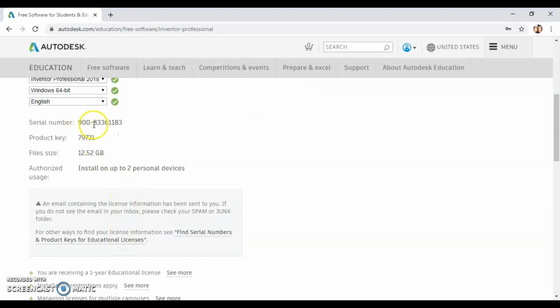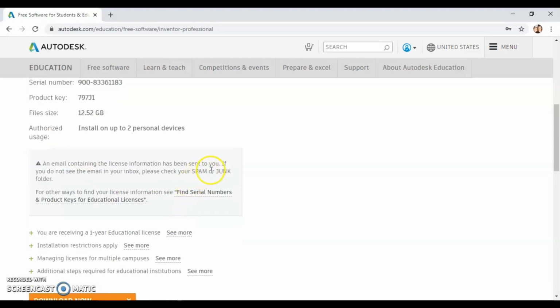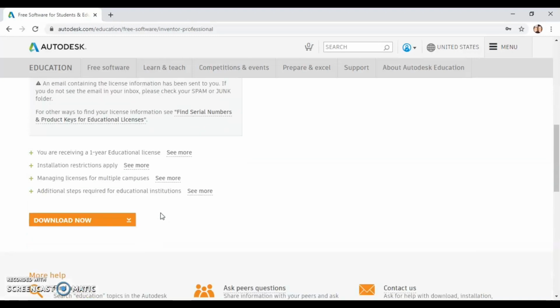It will give you serial number and product key, which you might need later on during the installation process. It advises you can install on 2 personal devices, but you'll most likely only need to download on 1. You'll also be sent the serial numbers and product keys for your educational license that you might need to input again to your @larberthighschool email address, and then you simply click Download Now.